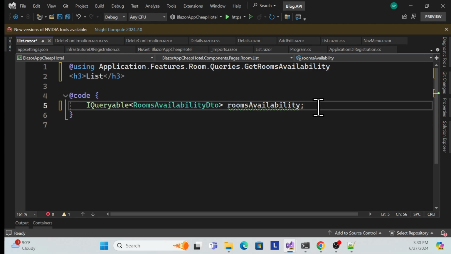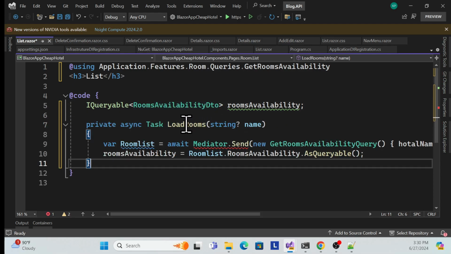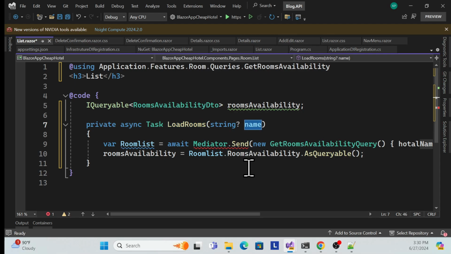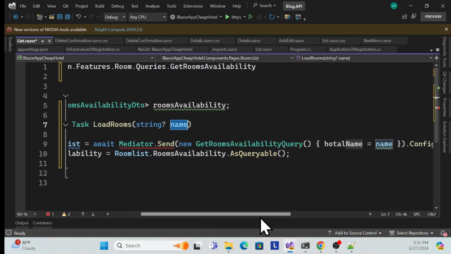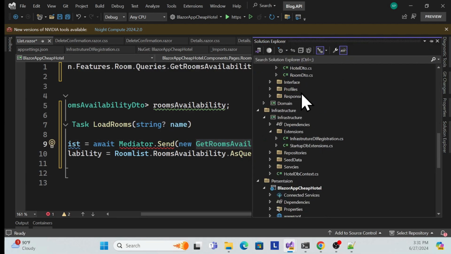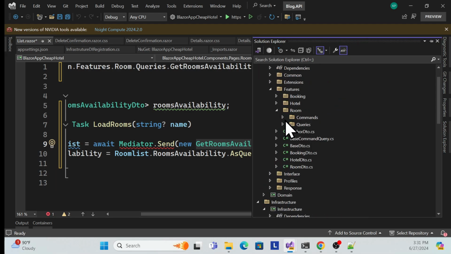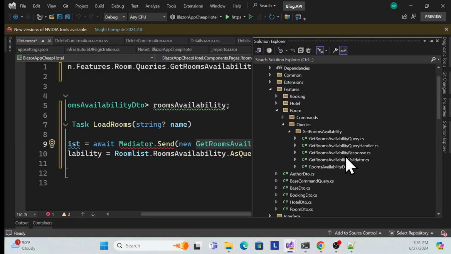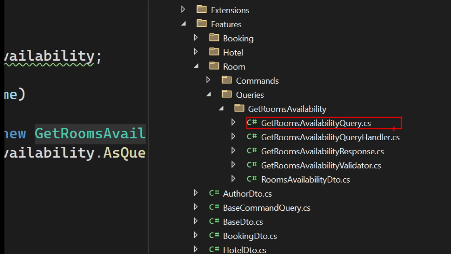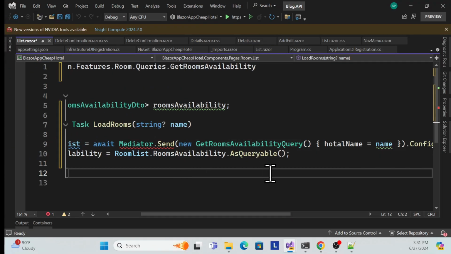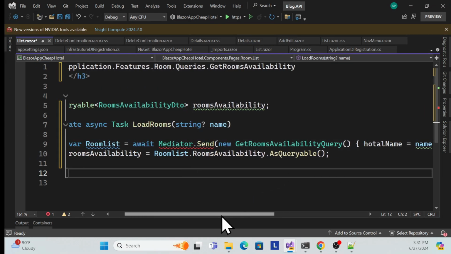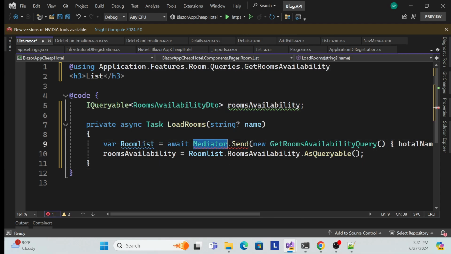So let me quickly create a room method, load rooms, which will expect rooms and the name of that hotel. And if you see, this is the get rooms availability query, right? So if you go to our application layer, go to the room section, go to the queries, you will see this is the section where I can get the rooms availability query. Once I call this method, it will return the data. So I can call this, and we'll also use the mediator.